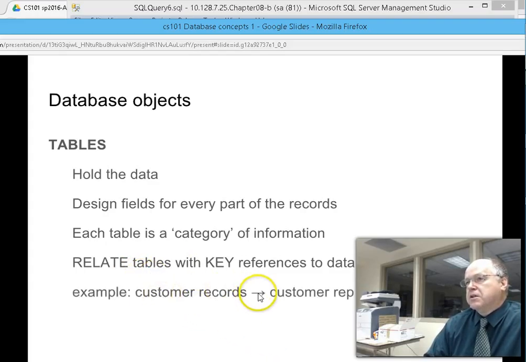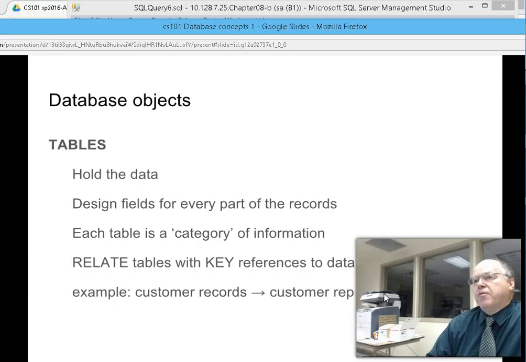Our customer records relate to a customer representative. In the customer table, they're related to by a number. In the customer rep table, do we have a reference to the customers? Do we have a foreign key to the customers in the customer rep table?